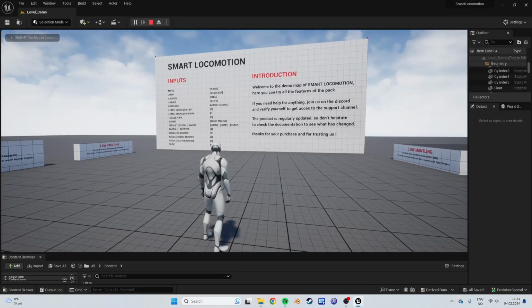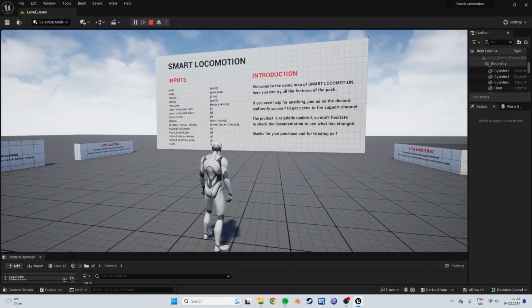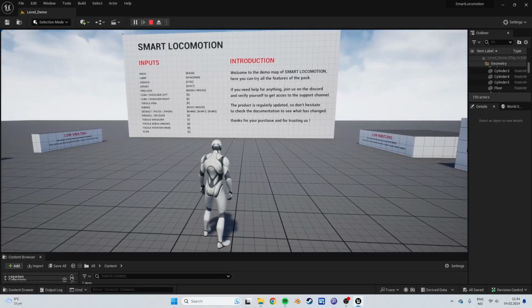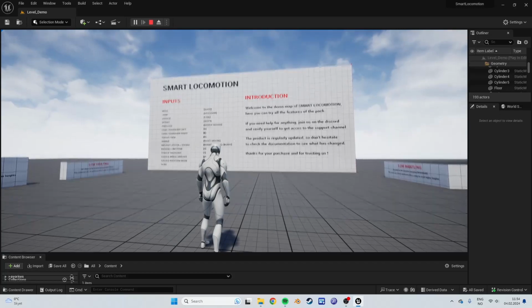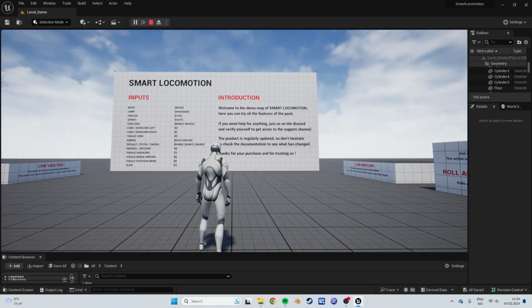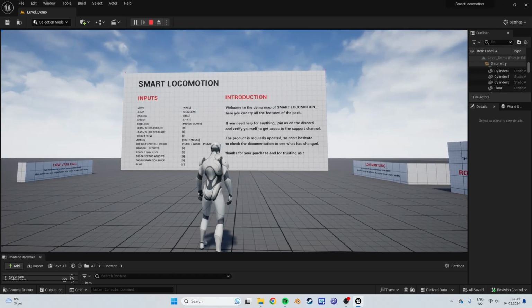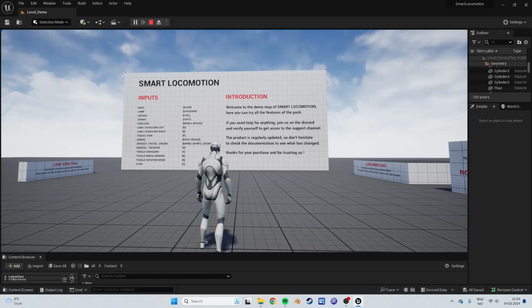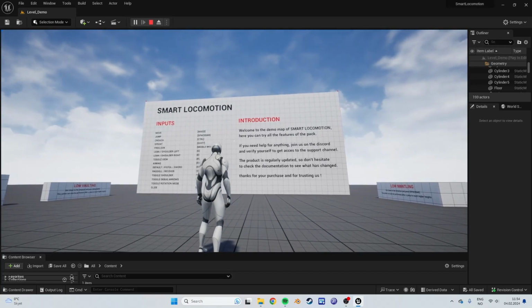Hello, my name is Kenneth, and today I'm going to show you the movement system I'm using for my main character. I wanted to show you the smart locomotion demo level first, because this is an asset that I bought, and kind of show what it's capable of, and then we'll talk later about how I'm planning to use it.